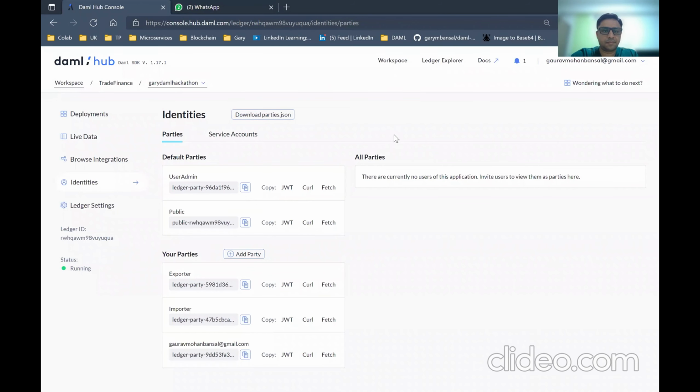Let me now share with you how the solution I have built works in action. So I have deployed it on the DAML Hub, and we can see the smart contracts in action. So let's see that. On the DAML Hub, I have uploaded my DAR file and deployed it here. The ledger ID is mentioned here clearly.